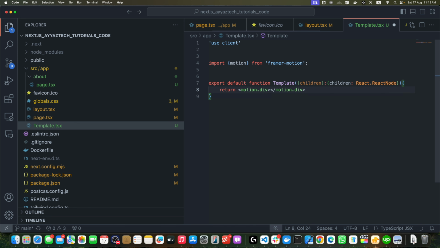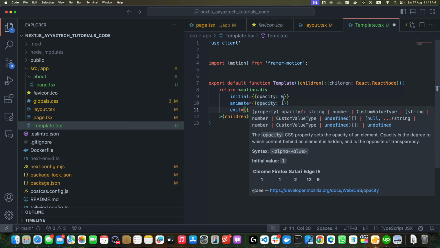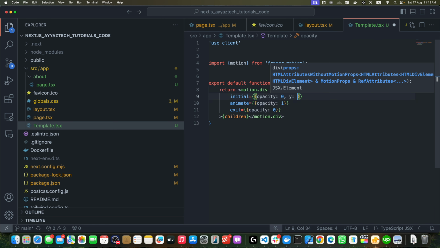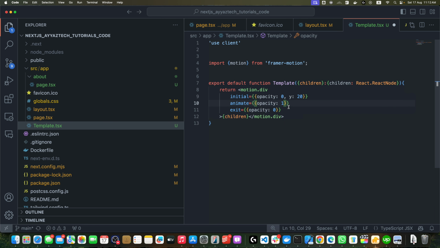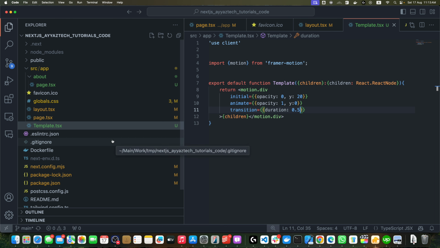Okay, from here I will simply return motion.div, and within that we will pass the children that we got from the parameter, and here I will pass all of the options. Initial would be opacity 0, y 20, and animation should be opacity 1 and y should be 0, and in the transition we will add duration of 0.5 seconds.